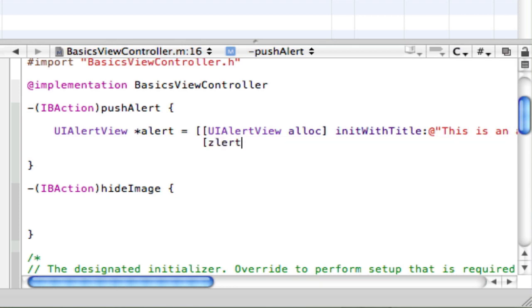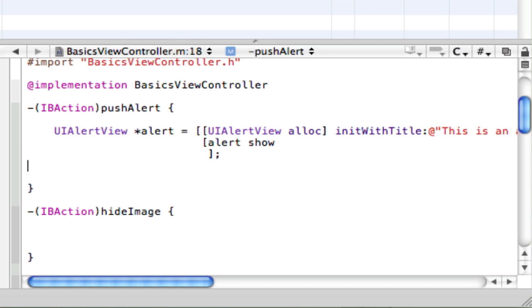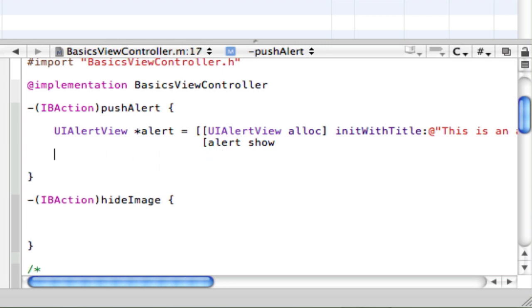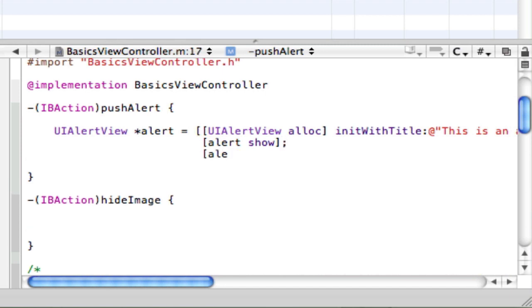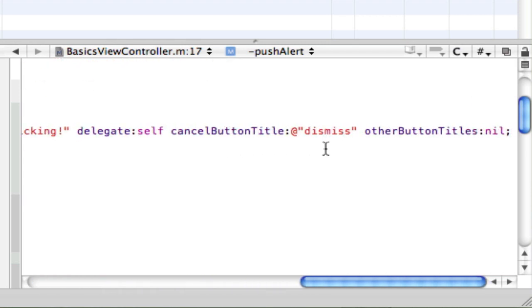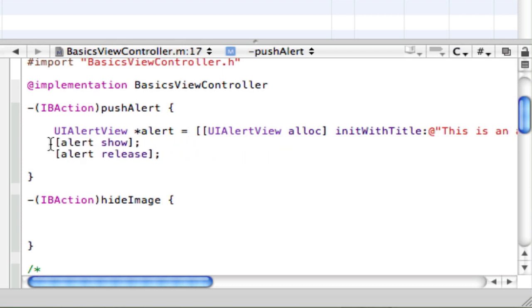alert, which is what we named it, show, which we're going to show the alert. Show, alert, release. We're releasing it. And that is for memory purposes. We also have to end the bracket there. So make sure you have those two there.